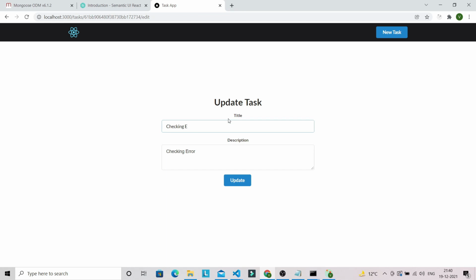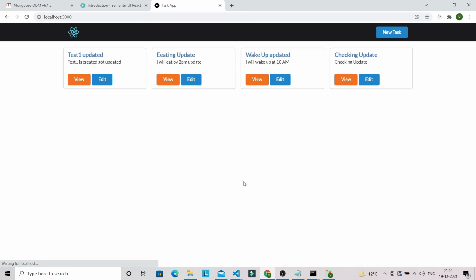So let's update the title, and let's update the description as well. And if you click on update, this will get updated. As you can see that it is getting updated on our home page. So we have performed create, read, update and delete, and all these operations we are going to perform with the help of MongoDB in our Next.js app.